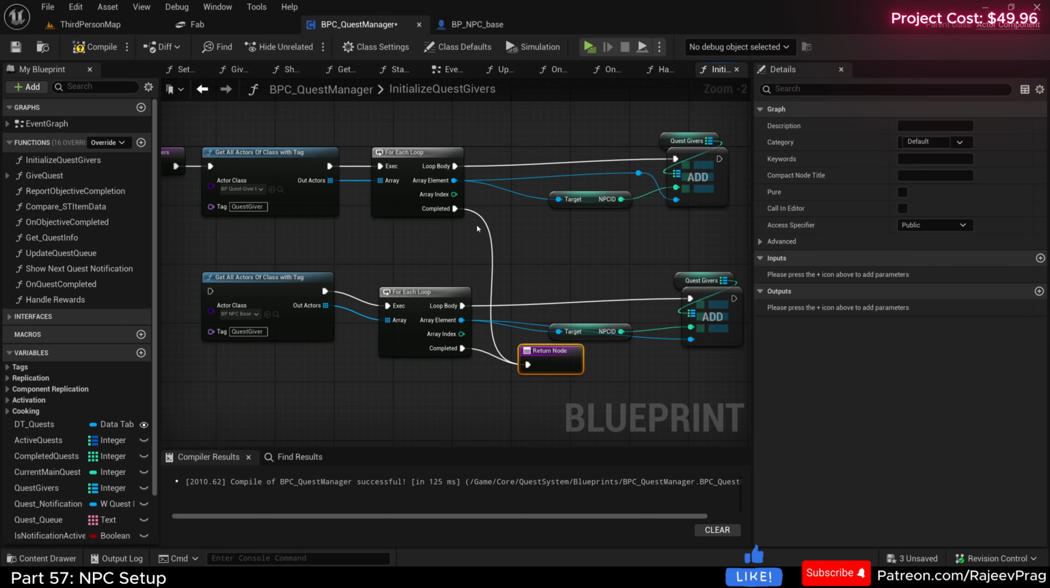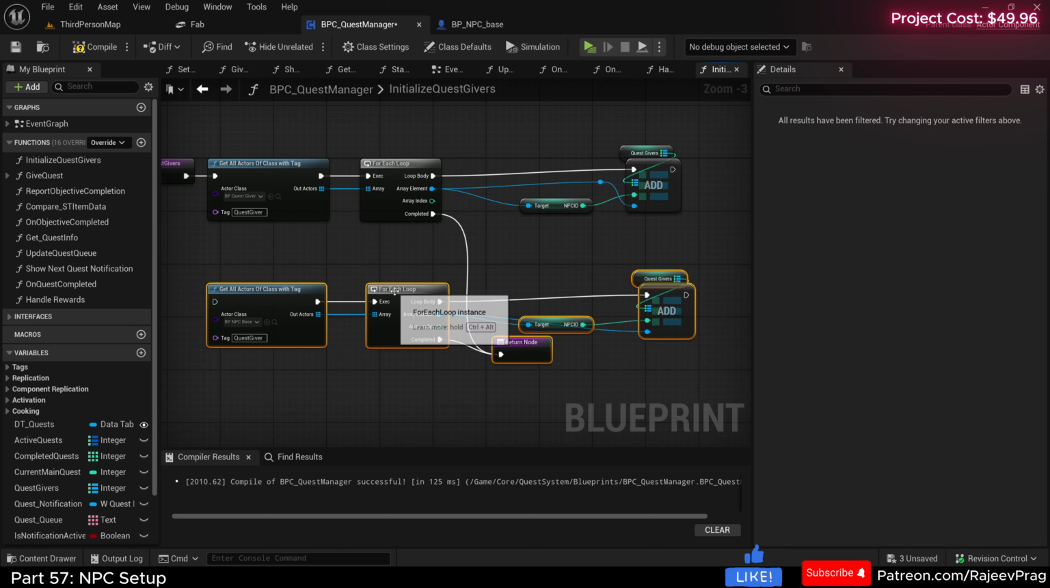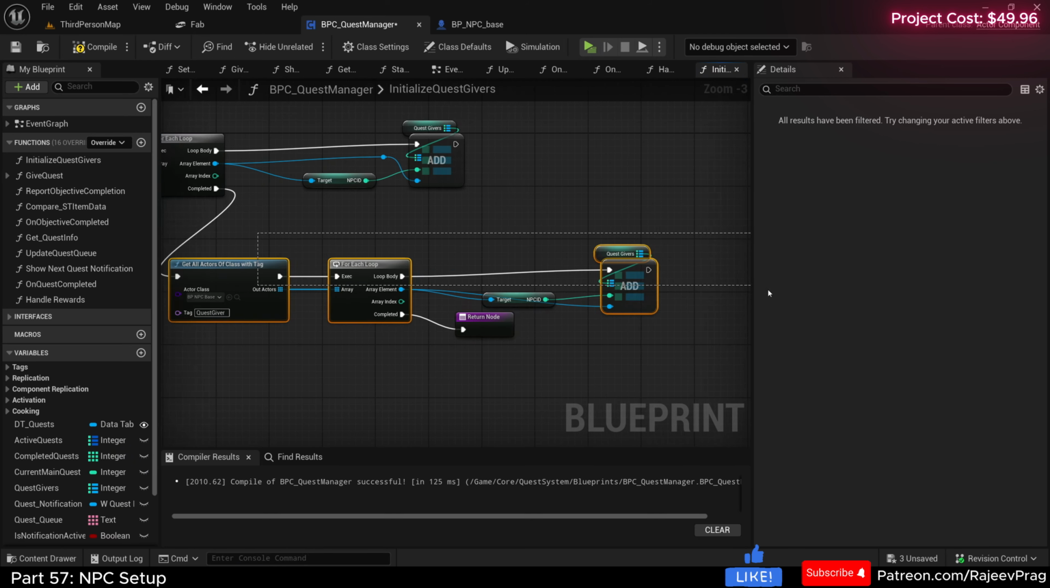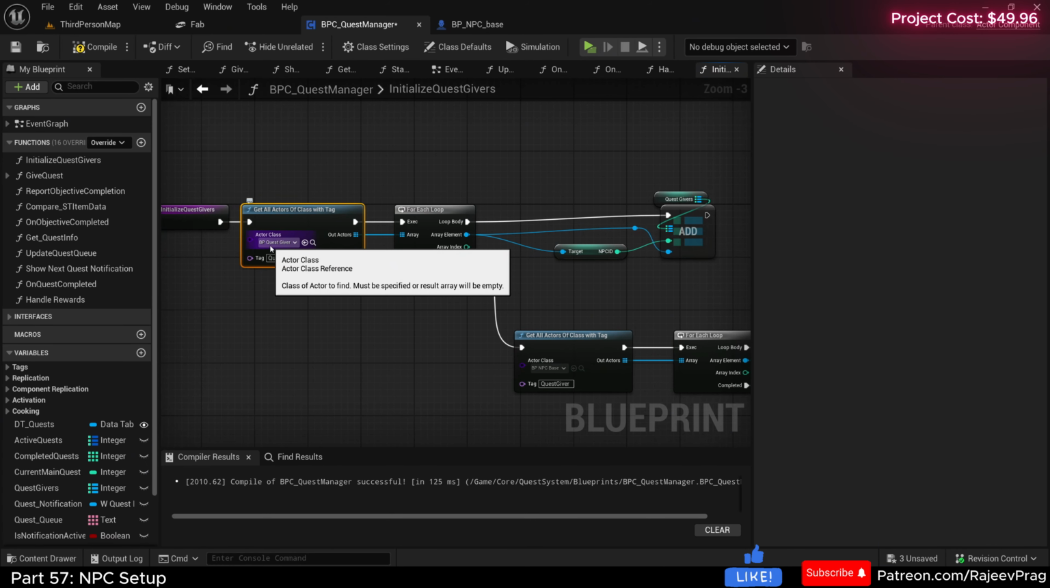And the completed node here, we need to plug it to this get all actors of tag. So we can just move this forward and then connect this completed node just like this. So what this will do is essentially it's going to go through all of the BPC quest givers actor class with the quest giver tag on them. And then it's going to add them to the quest giver map.